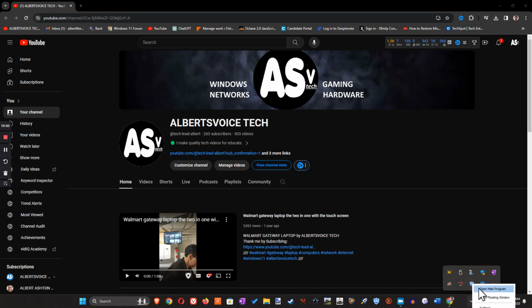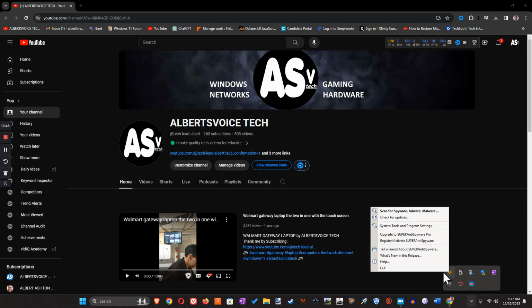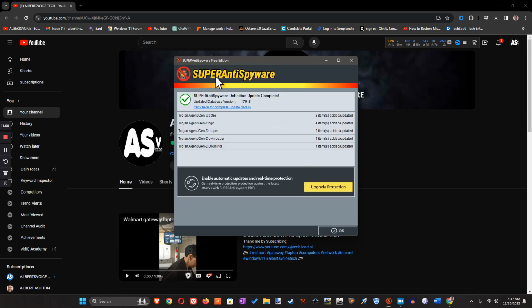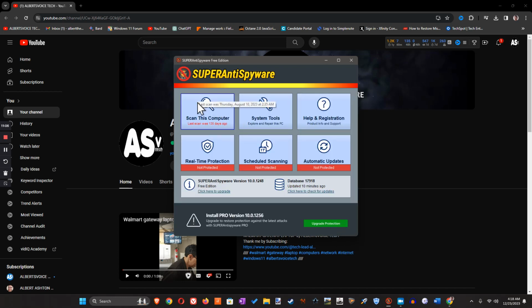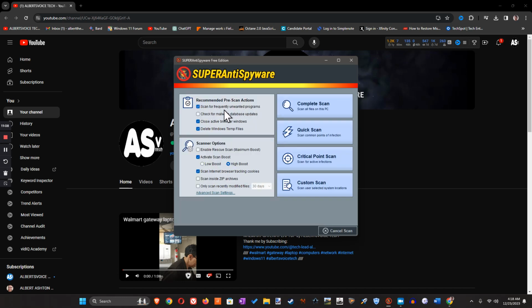Okay, we don't need this open. Why is that running in the first place? Exit. It doesn't need to be running. The database is up to date. Now, these are the settings that are set up already.